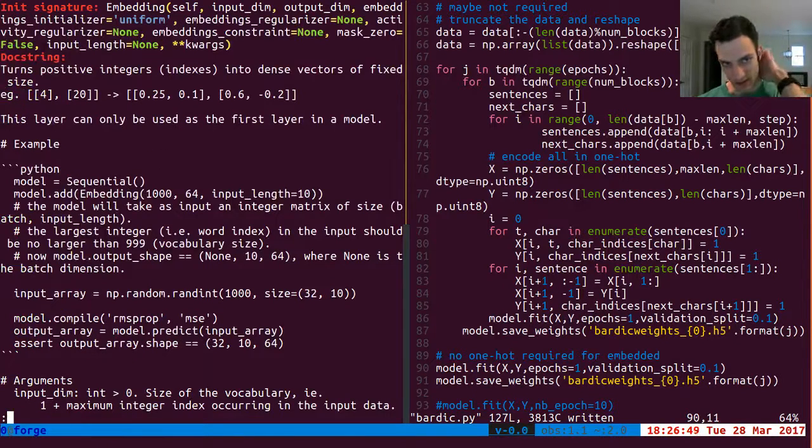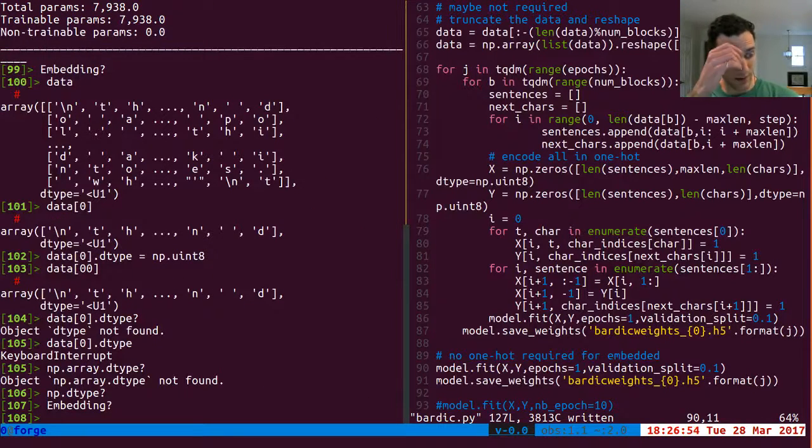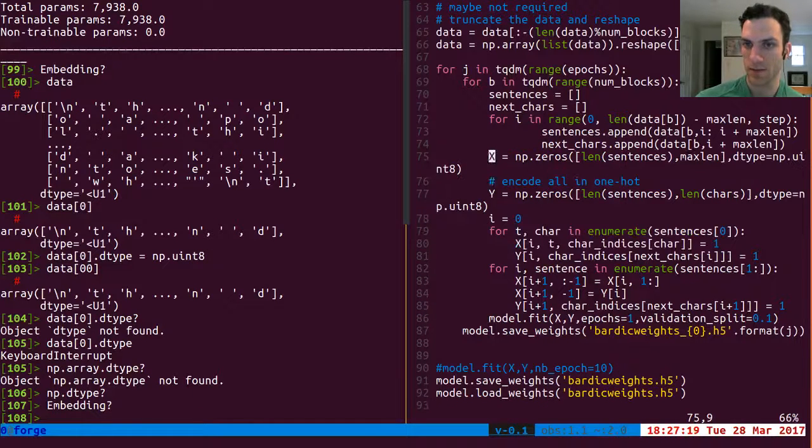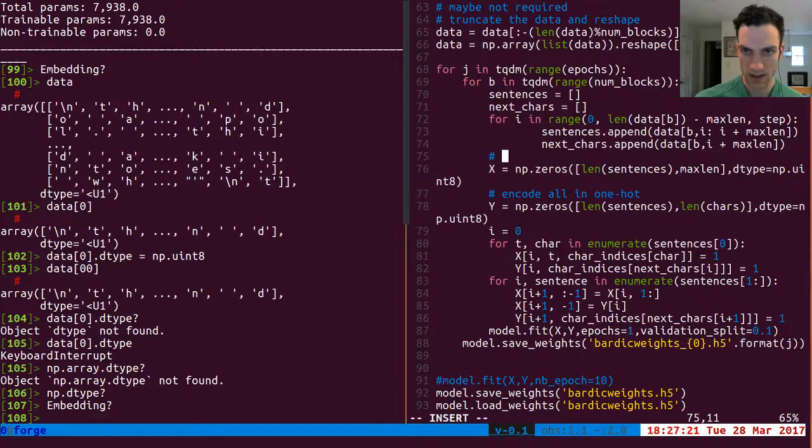So what is embedding expecting? Integer matrix of size batch, comma, input length. Okay, so I still need 20 things. 20 odd things. So I still need the 20 times whatever. Alright, you know what? We're gonna fix it in this context. So I don't need one hot encoded of this. Length sentences, this does not need to be one hot encoded. Stick with dense encoding, there we go.